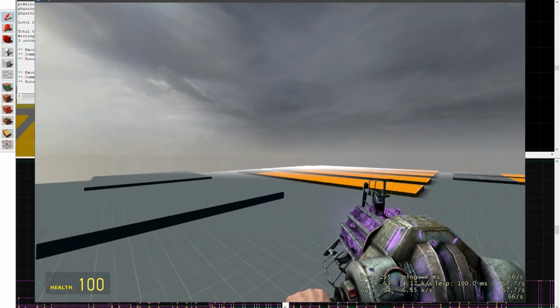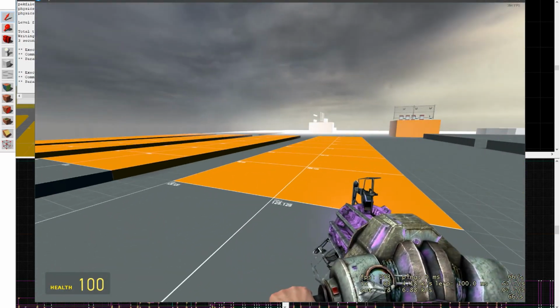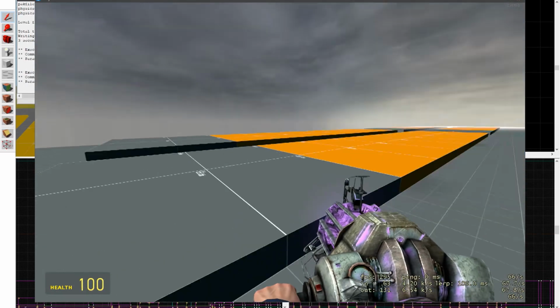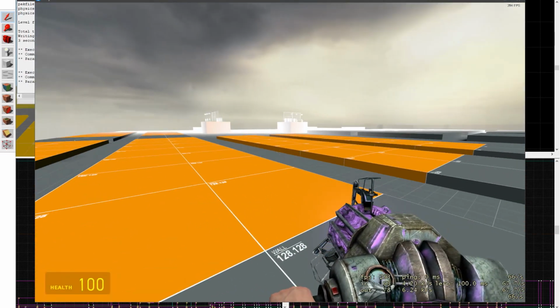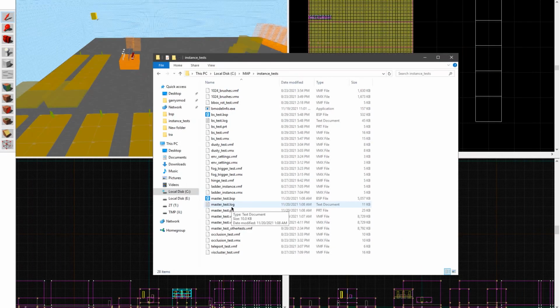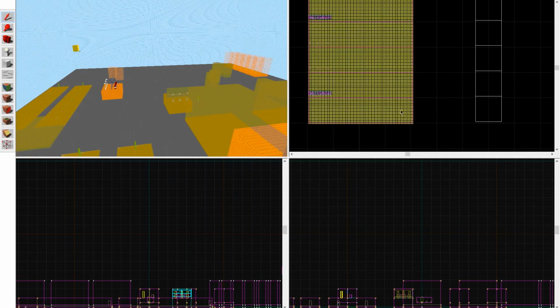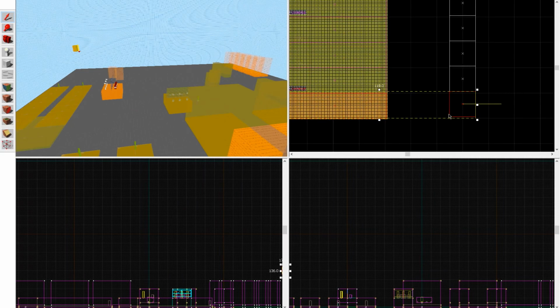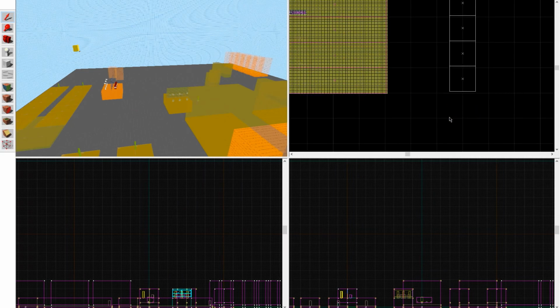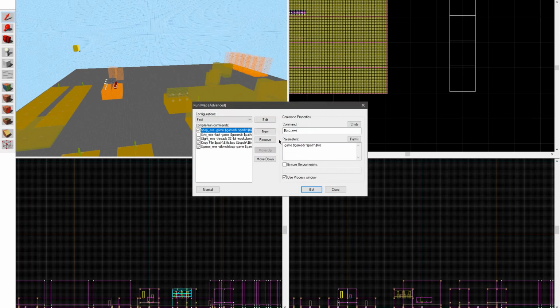Let's fly over to the teleports. Teleports, they're not teleporting. Nothing is working. I want to go to the compile log, and I'm just going to take note of a few things here. Right here, we're above 8,000, obviously. So in our map, I'm just going to select this one instance, and I'm going to hide it. Now I'm going to save the map and compile it again.